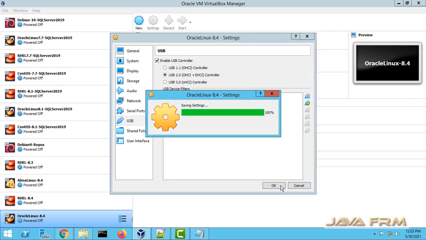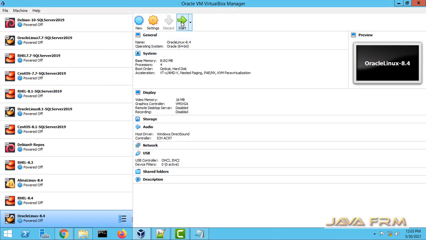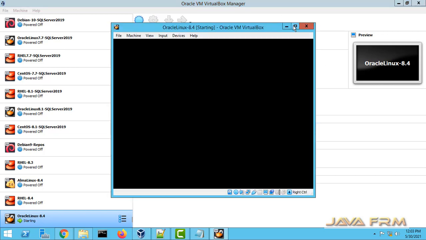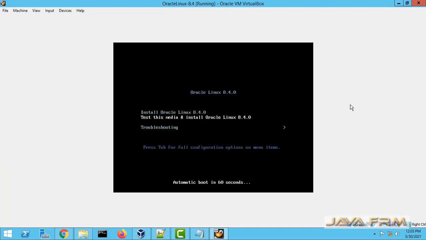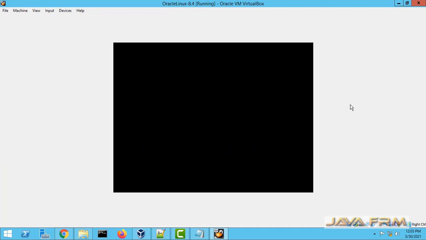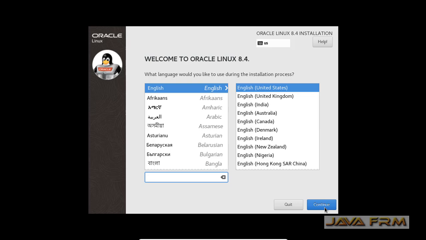Okay, so now let us start the Oracle Linux 8.4 installation. I am starting the virtual machine now. The boot screen has arrived. Select Install Oracle Linux 8.4. This is the installation screen.